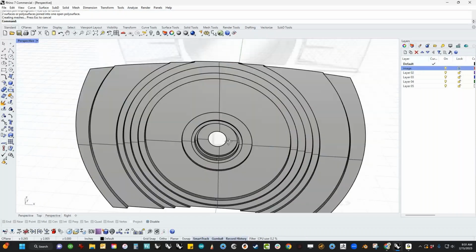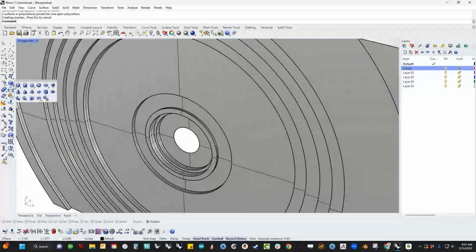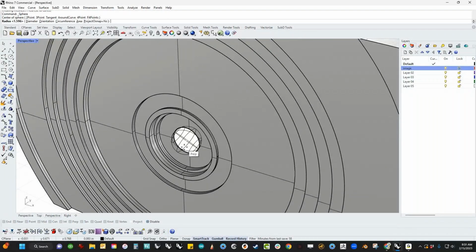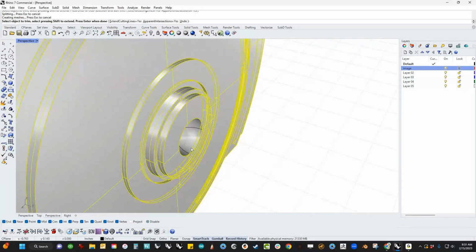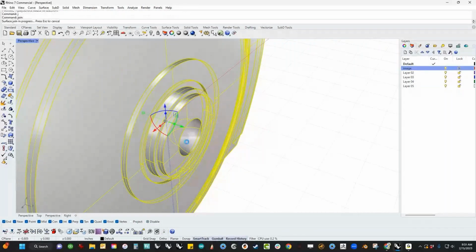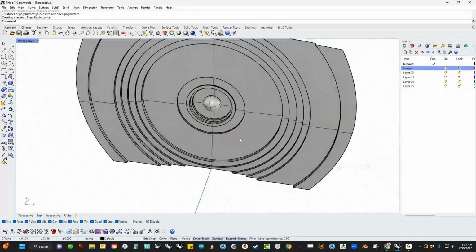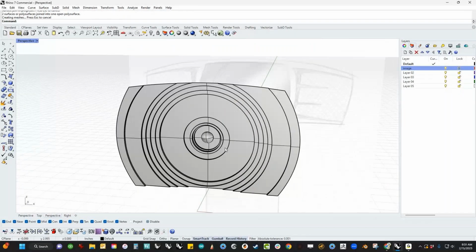Now let's add our camera lens, and I'm going to do that with a sphere. And we're going to just O-snap to the center, and then O-snap to the edge. And then we're going to trim, and then we can join. And that's our little iris assembly.